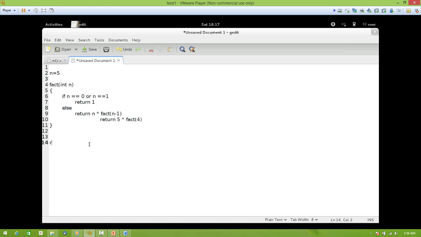On the same lines, for fact of 4, we don't know what it actually is. That will be known only after the call to itself, and the function should evaluate and return something. You know that recursive functions are those which keep on calling themselves again and again till the base condition is reached. Over here, the fact function is going to call itself again and again till the n value, which is 5, reaches 1 or 0.